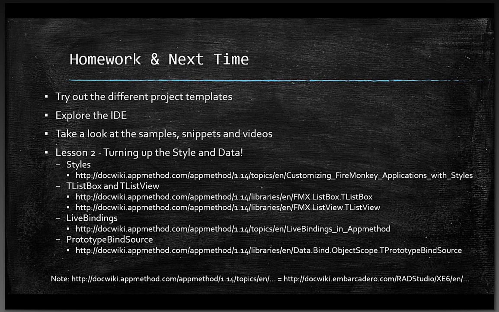There it is. Lesson 2, turning up the style and data. So we're going to use styles and play with styles to look at how the styling mechanism with FireMonkey lets you create all these great looking user interfaces. You can create your own custom styles, and you can select some standard styles that we have, if you want your buttons to look different than the default buttons on Android or iOS, because you're doing something cool and different and you want your app to stand out. We're going to show and talk about the difference between a list box and a list view.